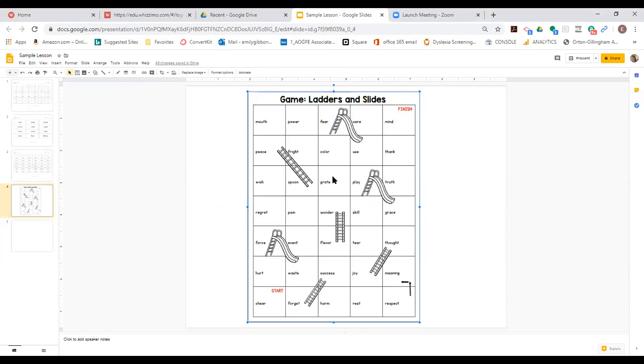Okay, so that is how you use the snipping tool. I hope you found that useful.